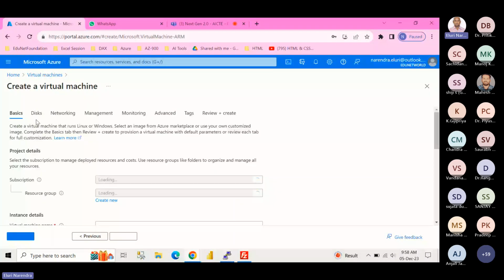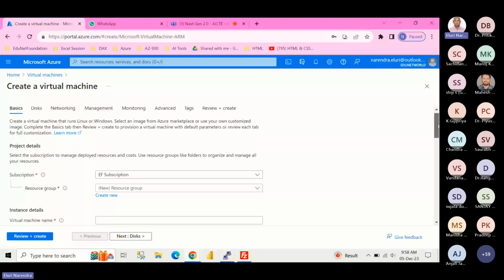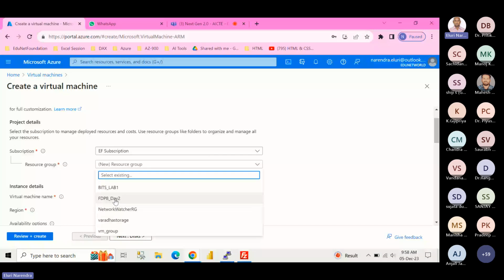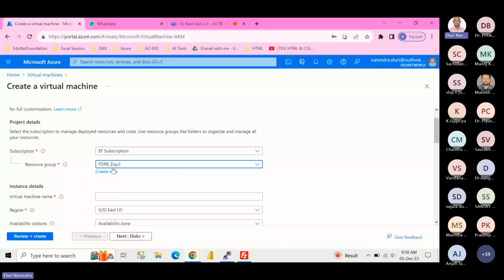These are the details we need to fill for creation of this virtual machine. The first one is the resource group. Just select this box, and there is an option like FDP8 day 2. All of you select this one, FDP8 underscore day 2. This is the resource group in which we are keeping all the resources.